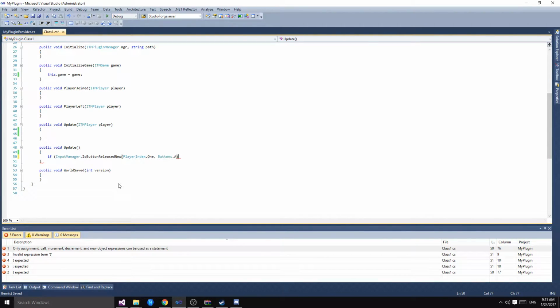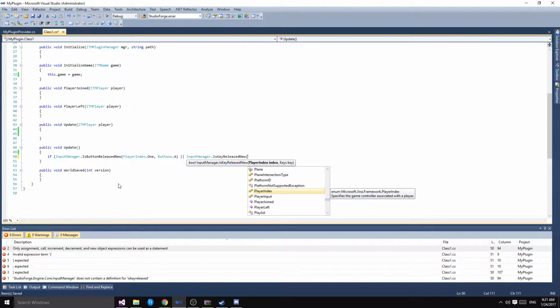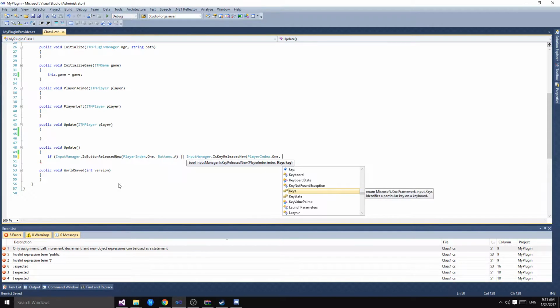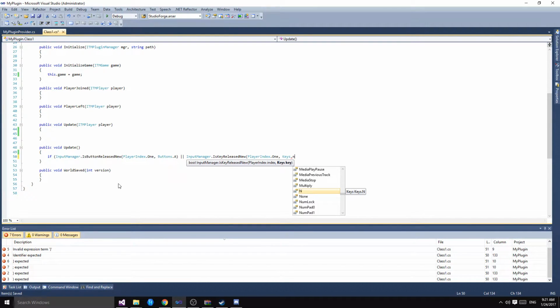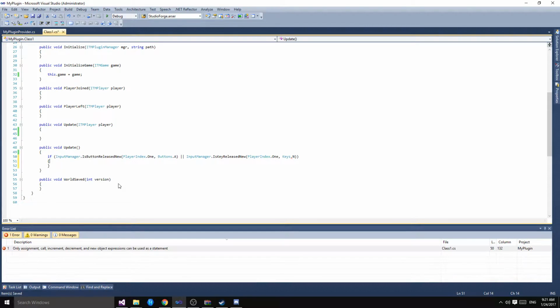Now we want to do an OR statement because I want to do this for the controller and the keyboard. So we're going to do an OR statement, or InputManager dot IsKeyReleasedNew. It's almost the same thing, except for keyboard it would be key. It has the same kind of parameters, player index 1, but this takes a Keys parameter for obvious reasons. So we're going to do Keys.N, the N key. So this will execute this code if the A button or the N key is completely pressed successfully one time.